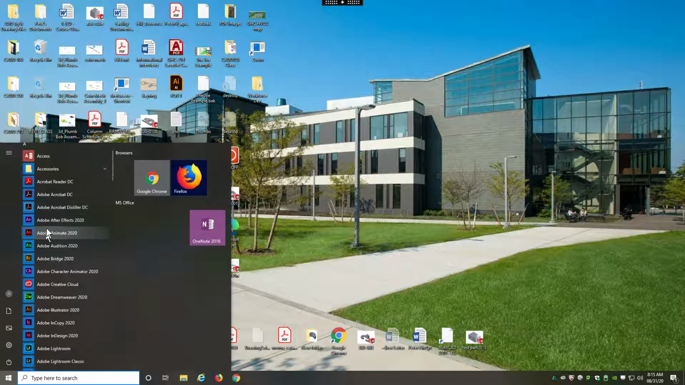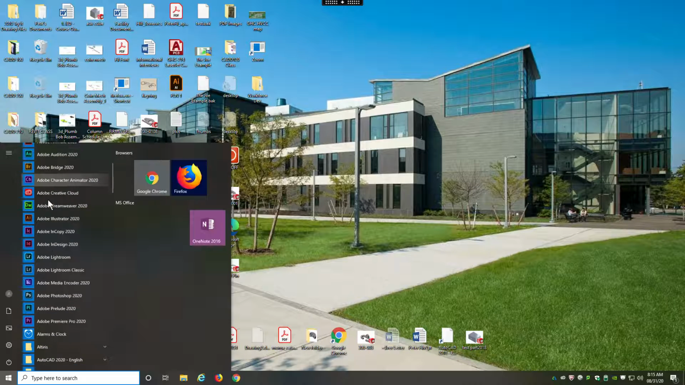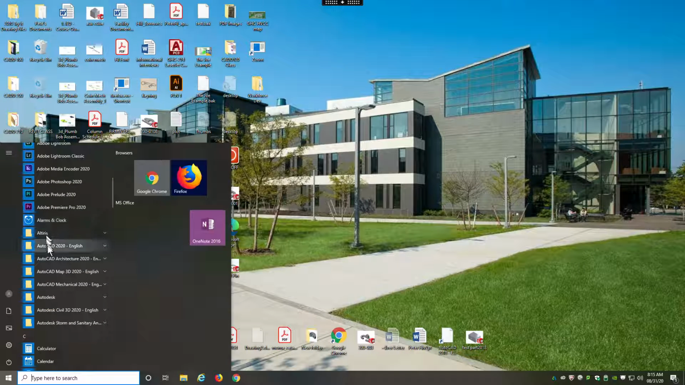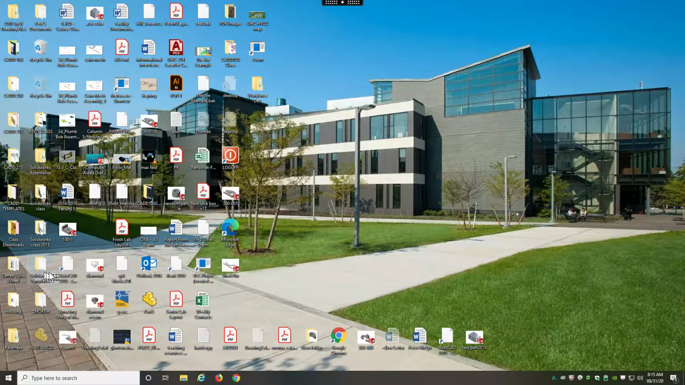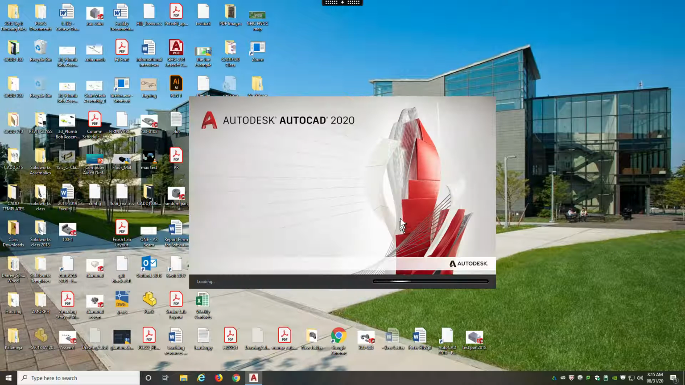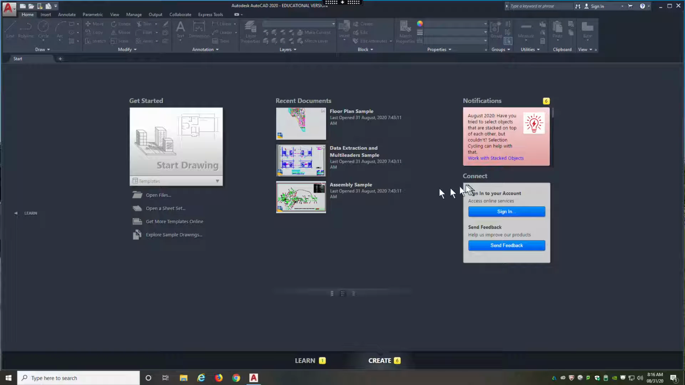And you're going to find, if this is on Citrix, underneath all the Adobe stuff, there's a couple of blank folders. And even at home, you're going to look for the folder that says AutoCAD 2020 English. You're going to left click once and you're going to find AutoCAD 2020 English again, big letter A as the icon, and you're going to left click. And what that's going to do is open up AutoCAD and install everything for the first time. It might take a little bit. There we go. And this is the very first thing that you should see.